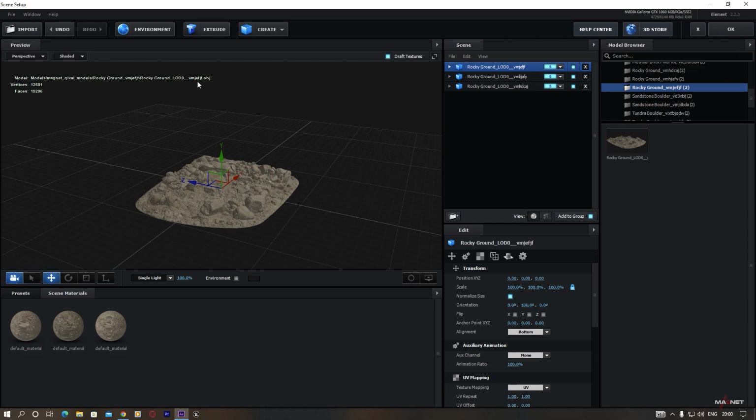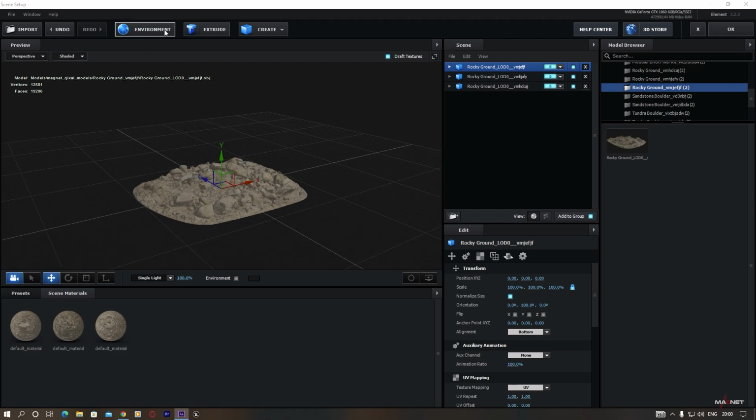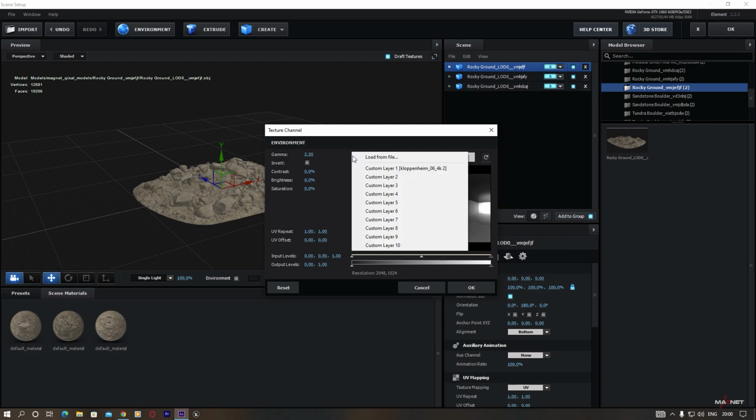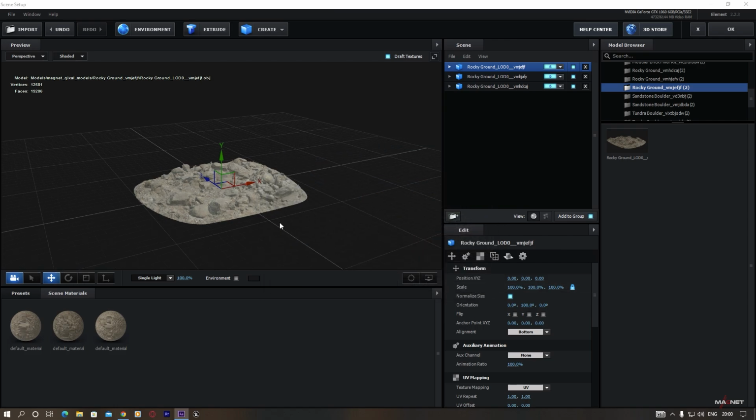But before we hit OK, we're going to change our environment as well. Go to the environment switch here, and as you can see, we also assign an HDRI map for our environment. Just drop down this option and click on here. Okay, and then hit OK.